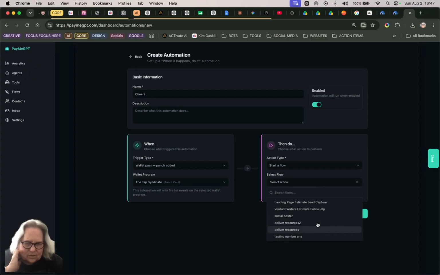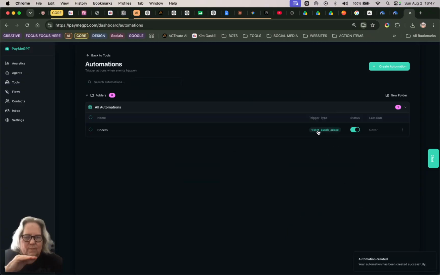I don't have one made, but I'll select one for now and I'll change it. Testing. So now there's an automation, right? So whenever there's a wallet punch added, it's going to start this flow. And let's go over and tell it.